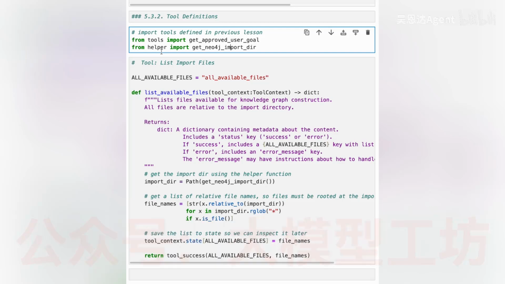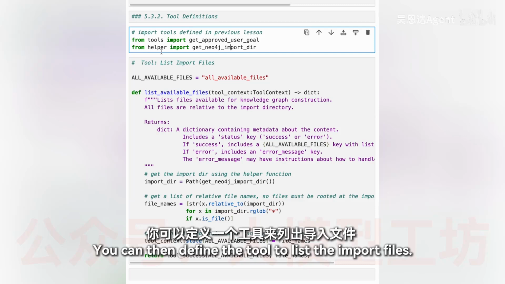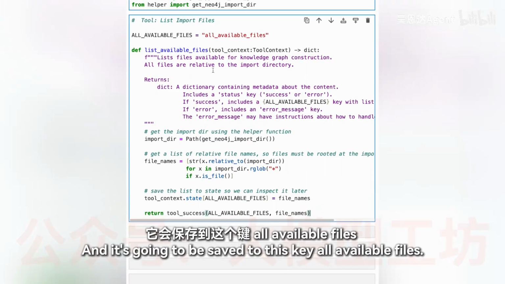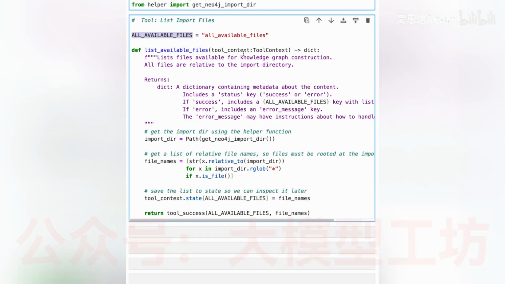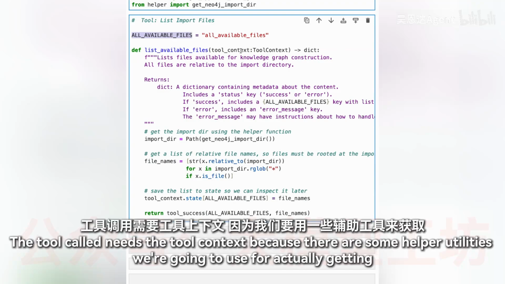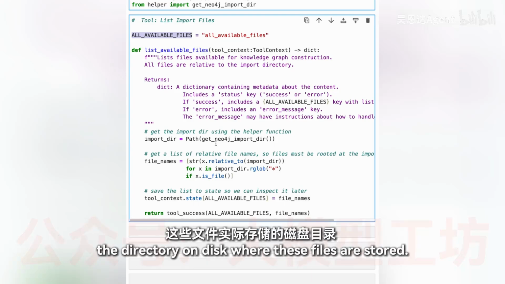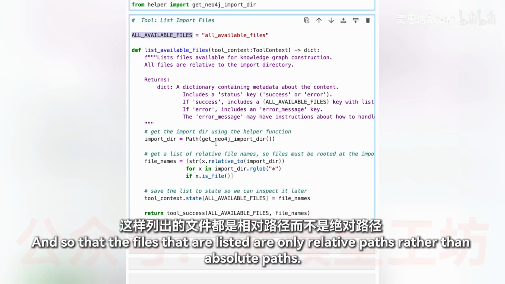You can then define the tool to list the import files, and it's going to be saved to this key, all available files. The tool call needs the tool context because there are some helper utilities we're going to use for actually getting the directory on disk where these files are stored, and so that the files that are listed are only relative paths rather than absolute paths.